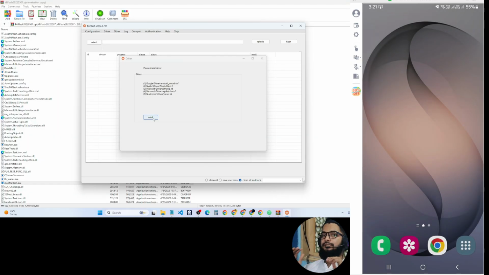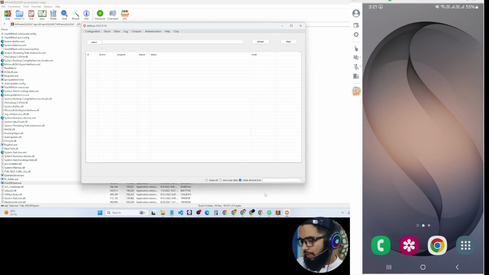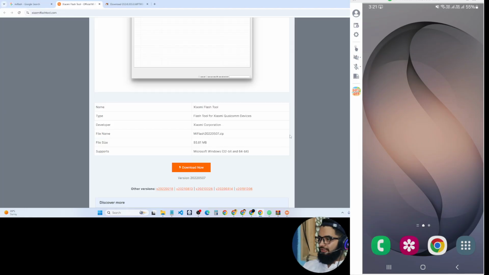Okay, it's asking me to install the drivers that are recommended and required for the Xiaomi. Download the drivers. Number one, Android WinUSB. Number two, NVIDIA driver. Number three, Microsoft driver. Number four, Microsoft driver again, and number five, Qualcomm driver. Okay, let us continue in the background. So the drivers are installing, downloading, and the file is also downloading.